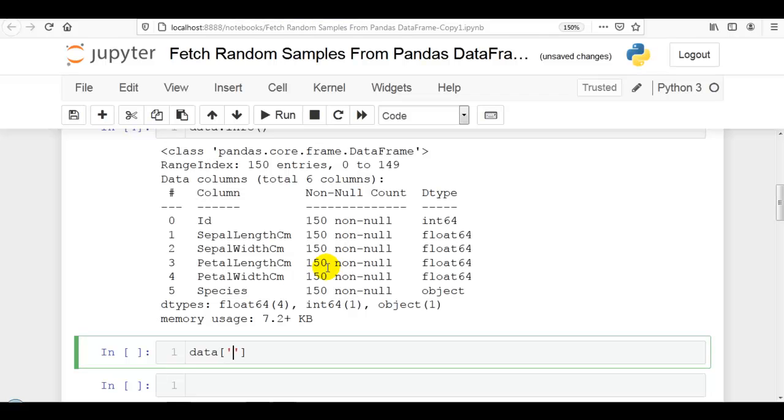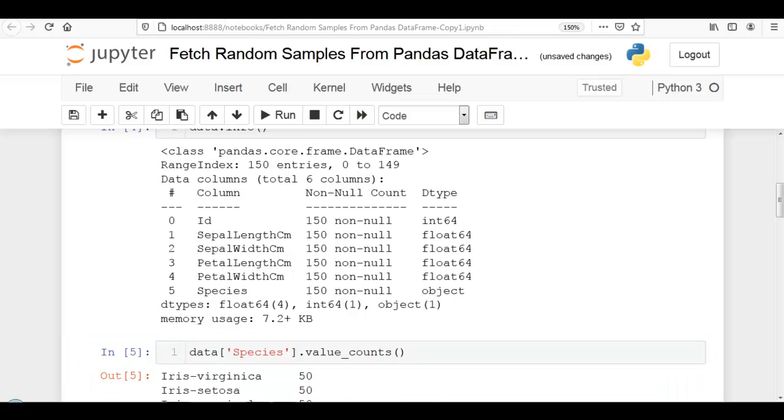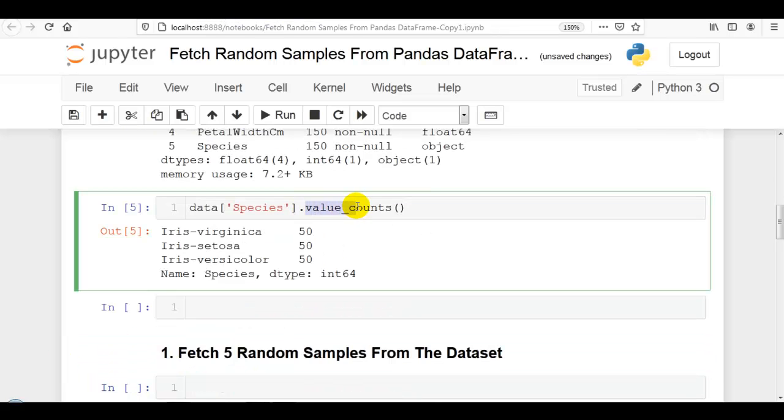Now let's use the value_counts method on this species column. We can use the value_counts method to find the number of records in each category. So data.species.value_counts, that you can see over here. This way we can find the number of records in each category. In total we have 3 categories: iris virginica, iris setosa, and iris versicolor. All have 50, 50, 50 entries.